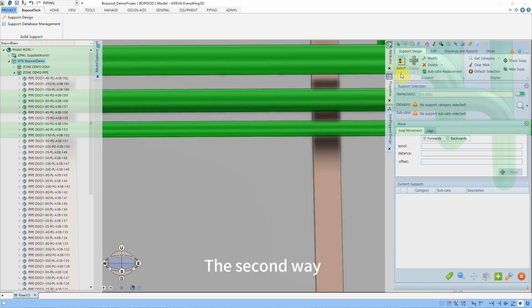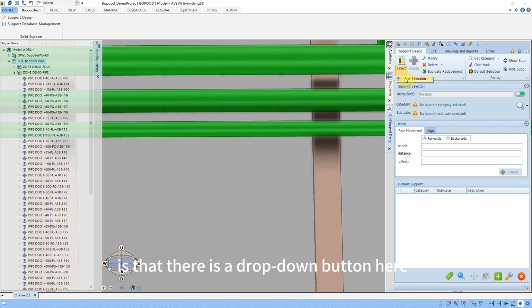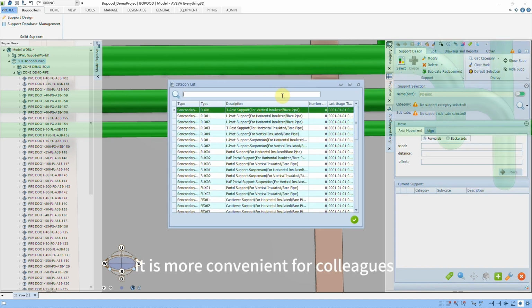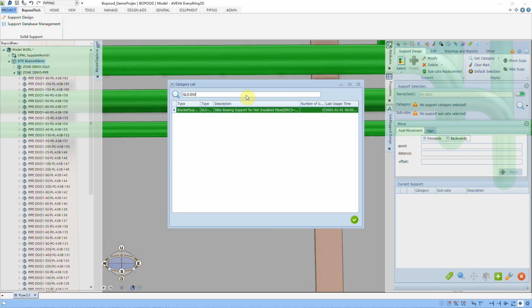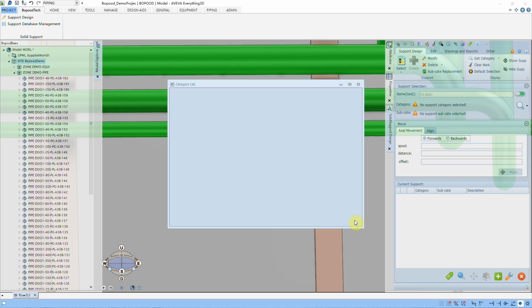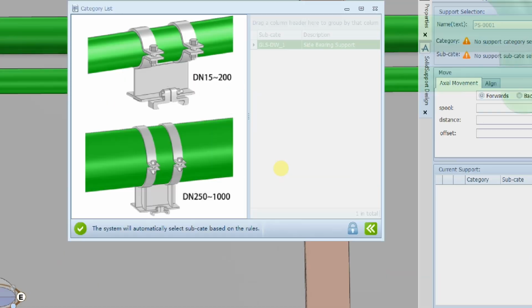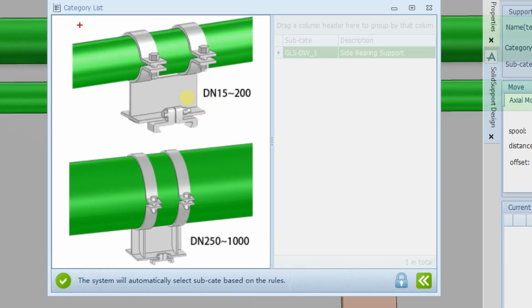The second way is that there is a drop-down button here. There is a list selection. This way, it is more convenient for colleagues who are familiar with the atlas. You can directly search for the type of support to choose. For example, I search for a support GLSDW. Click the OK button. At this time, a window will pop up.